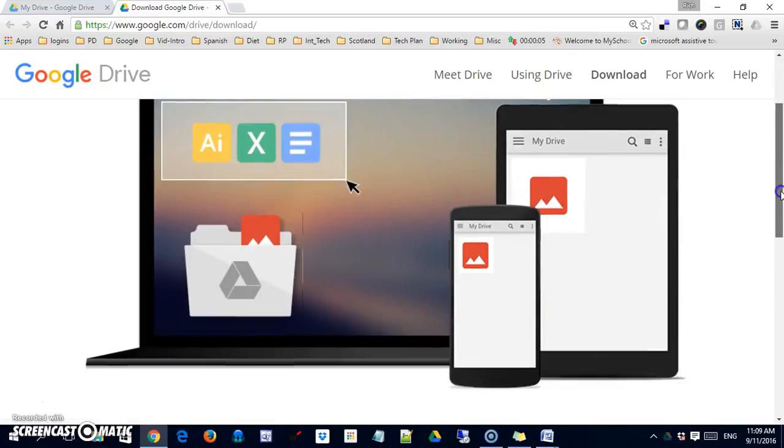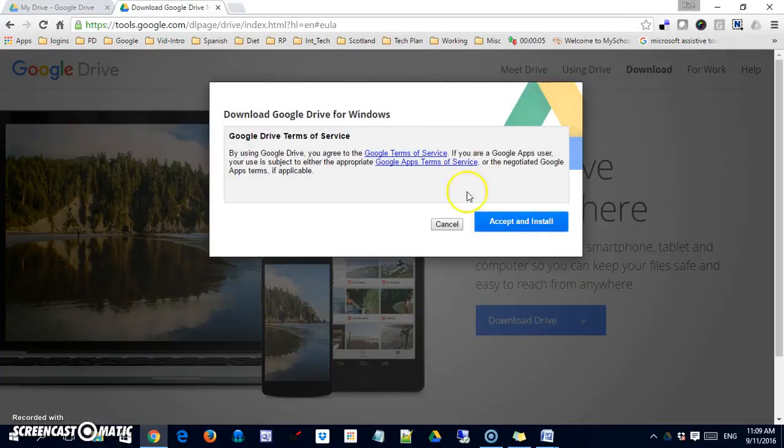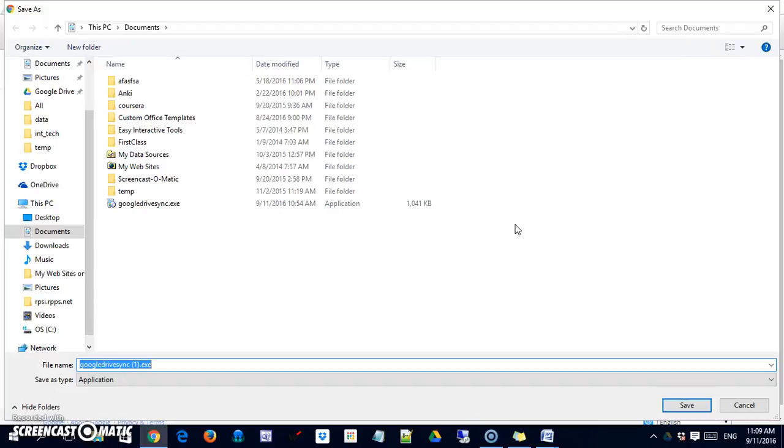It'll bring you to this page, and if you scroll down a little bit, you're going to see a button to download. Now this should read your machine and give you the appropriate link, whether it be a PC or a Mac. So I would click that. It's going to ask me to accept their terms of service and to install. And it's going to ask me to download it.